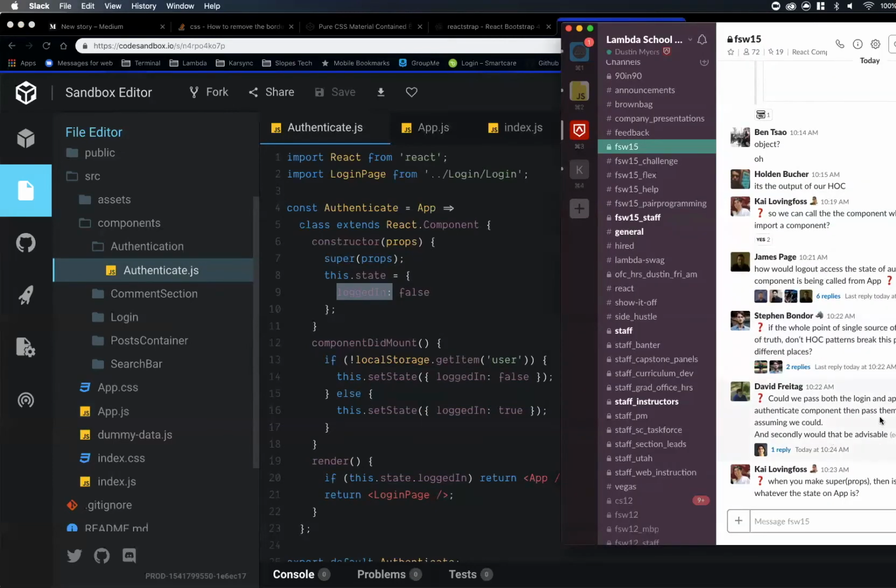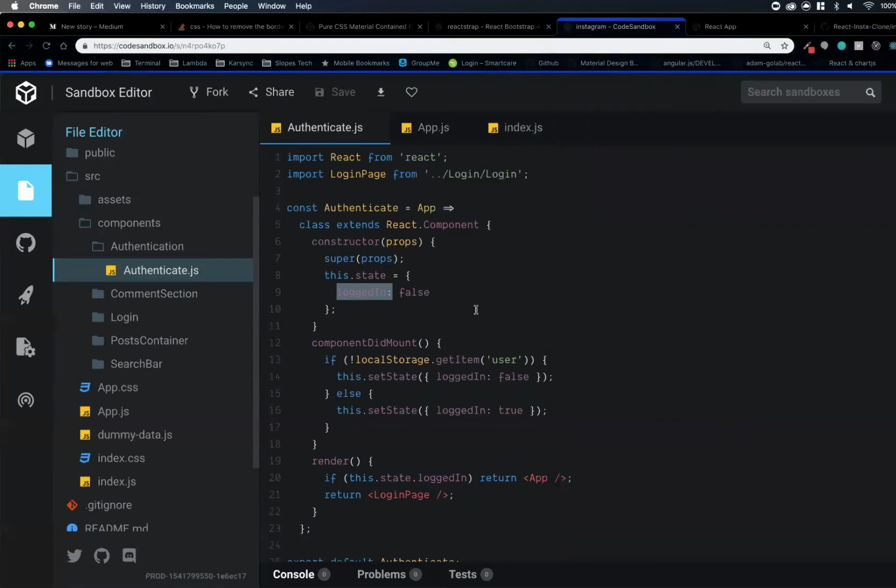Okay, what else we got? So, could we pass both the login and App component to the authenticate, then pass them back conditionally? Yes, you can, and yes, it would be advisable.